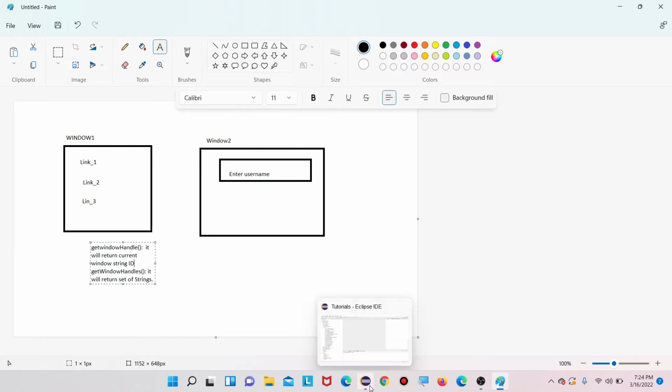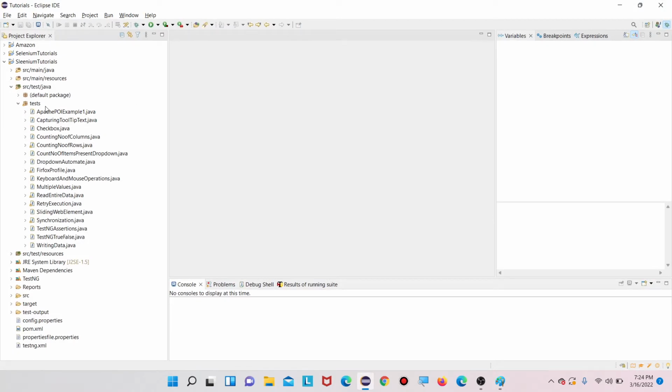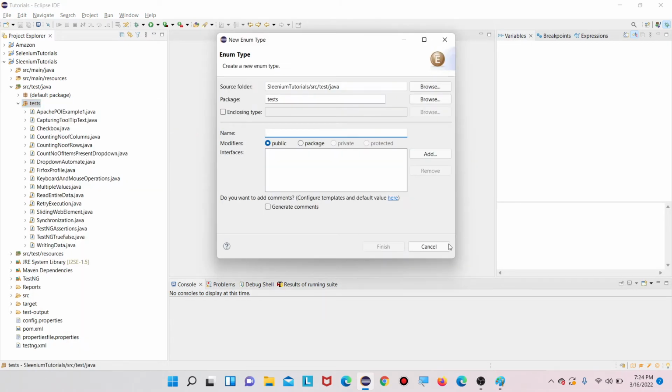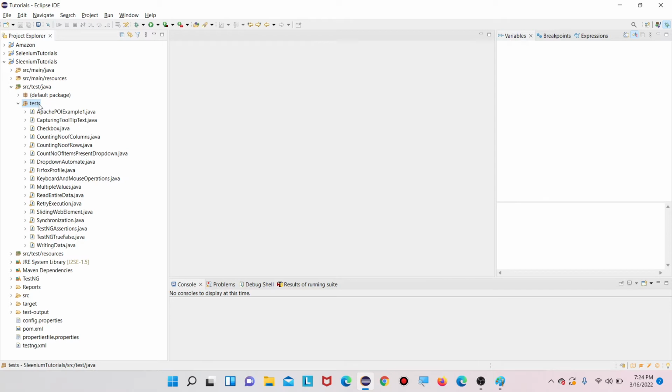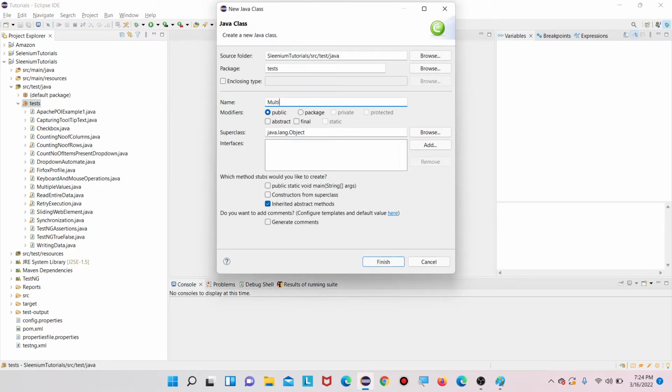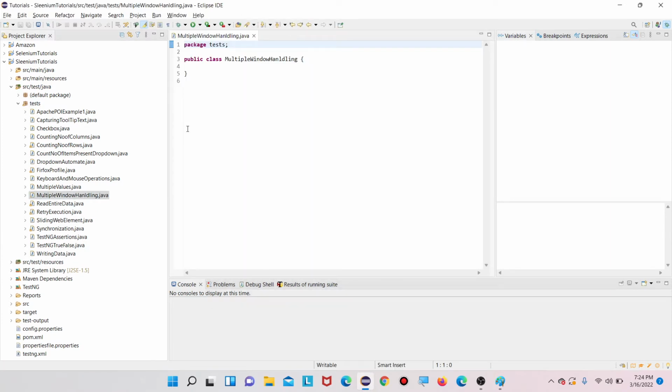So now let me go back to our Eclipse. Here let me create one small test called multiple window handling. New class, class name as multiple window handling, right? Now I am taking an example, that is the IRCTC application. There I will show you.